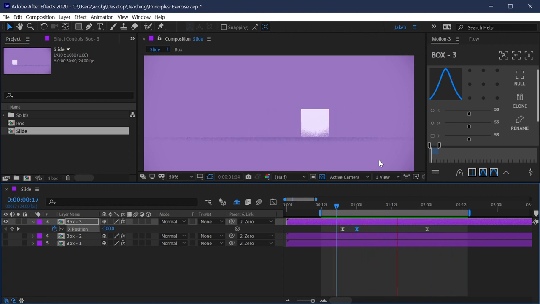Anticipation is as simple as that, but it can be an extremely effective way to give the viewer cues as to what's about to happen. And like all of the principles of animation, it's there to make the movement you're creating more desirable.